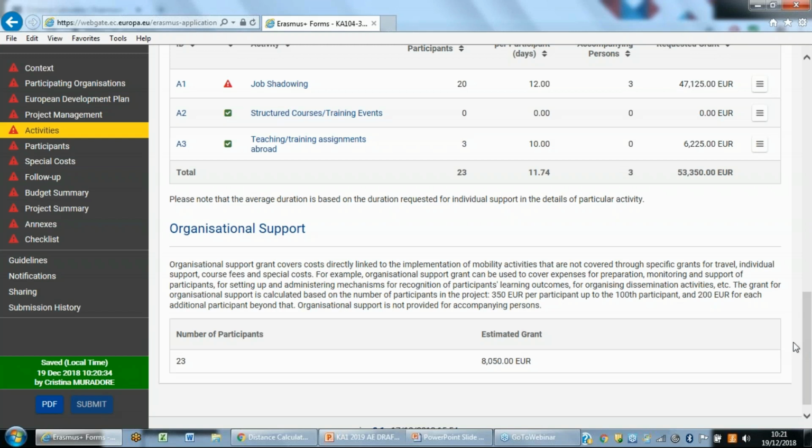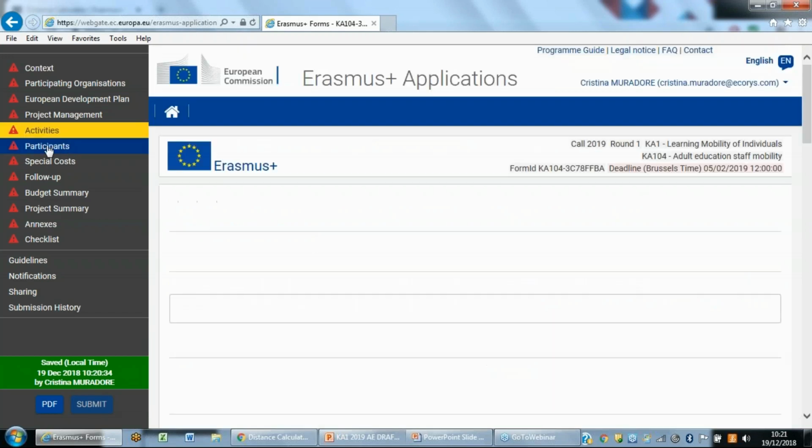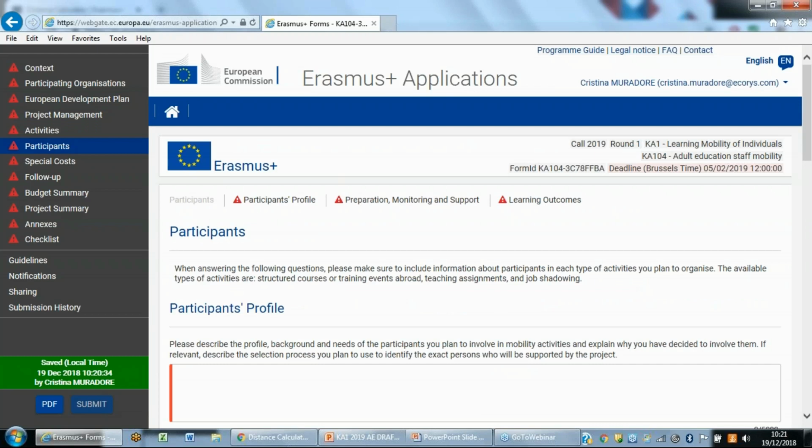Now, moving on to the participant sections. Here are some hints and tips. Be specific here about who your participants will be and how you will select them. For example, if you're applying for an adult education teaching training assignment abroad, include information on the training assignment that your learners will be undertaking, specifying the subjects and level of qualification, and how the placement will support this learning. If you are selecting staff for mobility, how will you select the most relevant staff members? We found this information unclear in applications unsuccessful in previous calls.